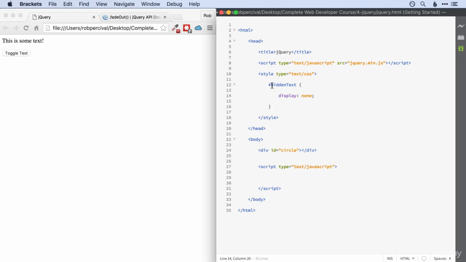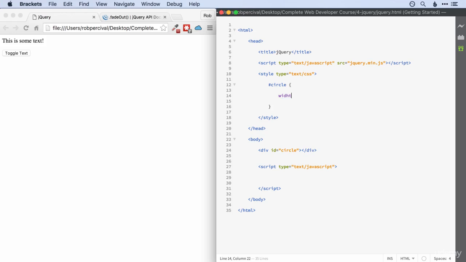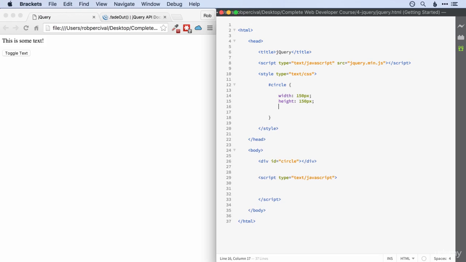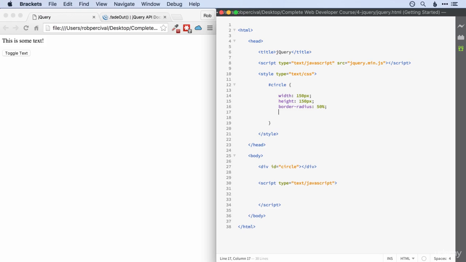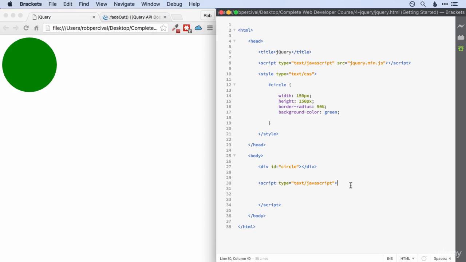There we go. And we'll add the CSS back in. So width of 150 pixels, height of 150 pixels, border radius 50%, and background color green. There we go. So let's animate this circle.